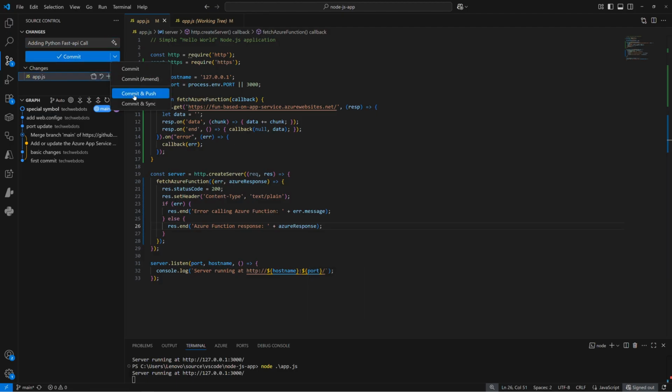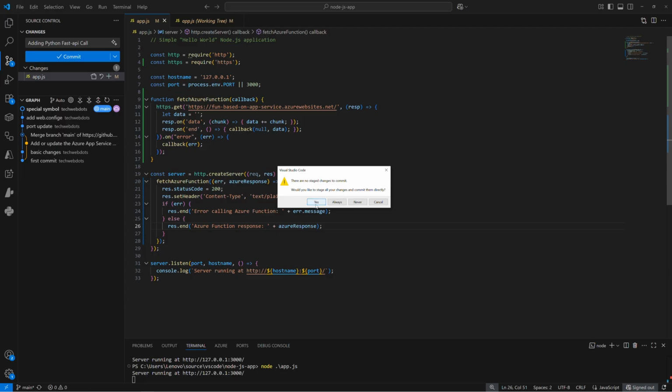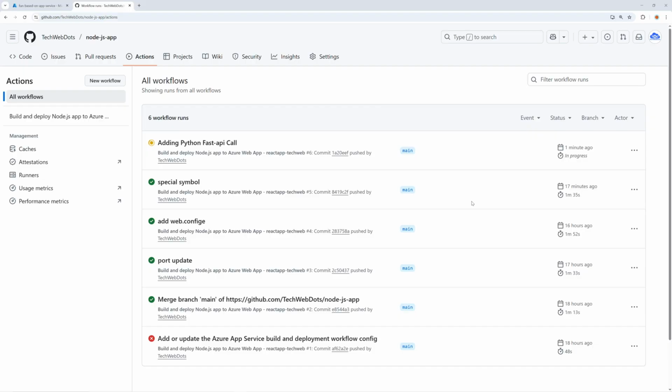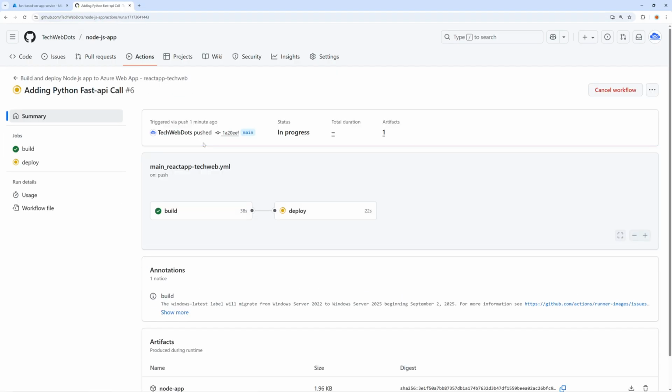Let me make the changes here, commit and push, click yes, and as soon as our changes push successfully, we'll see the GitHub workflow start running and try to deploy this change. Let's go back to the GitHub repo and see if our pipeline is running or not. If you see, our GitHub Actions already started and we can see our pipeline is in running mode.